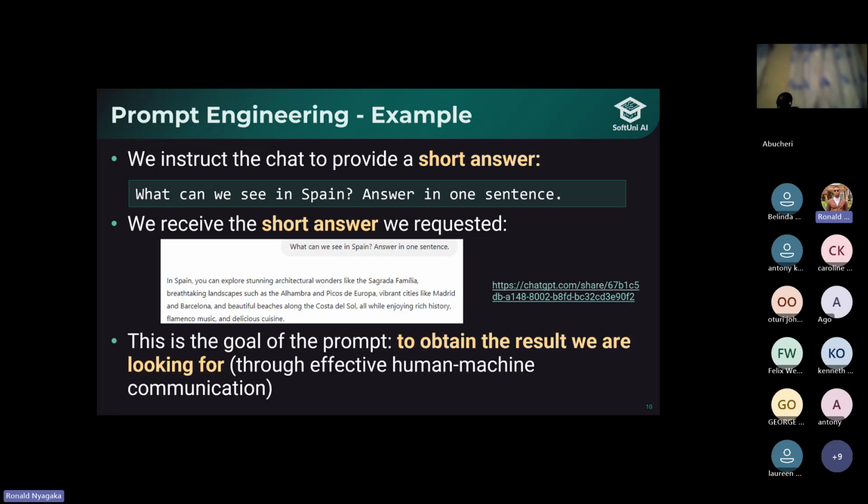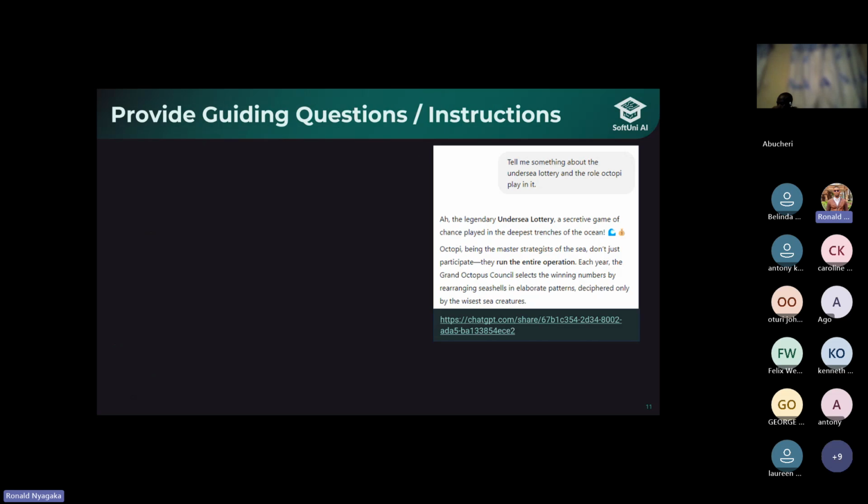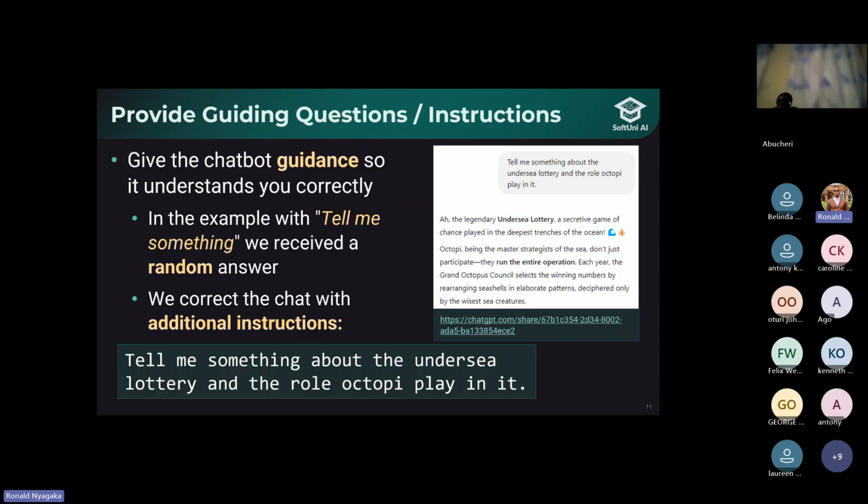The aim of a prompt at the end of the day is to receive the result that you're actually looking for. So, depending on what you're doing, you have to understand the context of the situation. For example, give the chatbot guidance so it understands you correctly. In the example, "tell me something," we received a random answer.